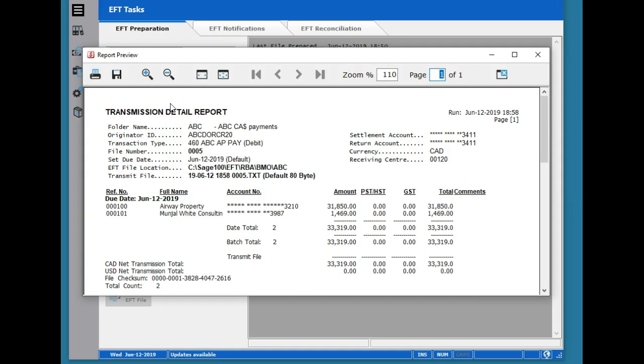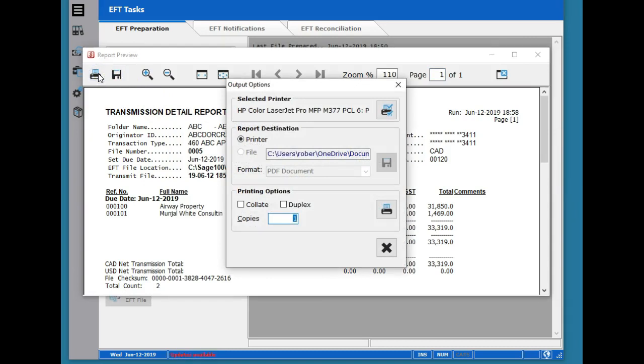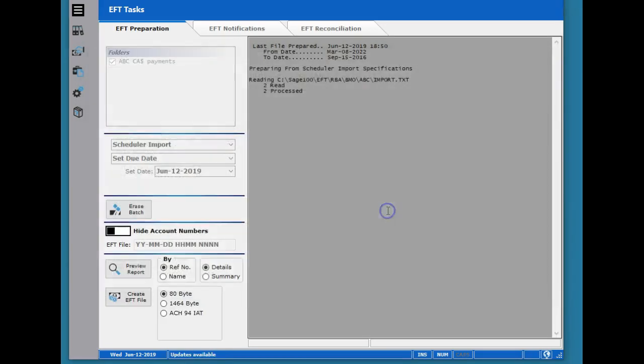Click the printer icon from the top. Depending on the version of the scheduler program, this screen may be different. Ensure the correct printer is selected and then click the printer icon to print the report. When finished, the report will close and you'll be back at the scheduler.